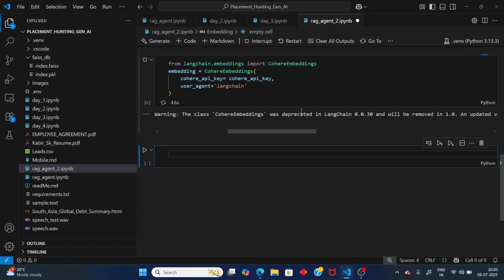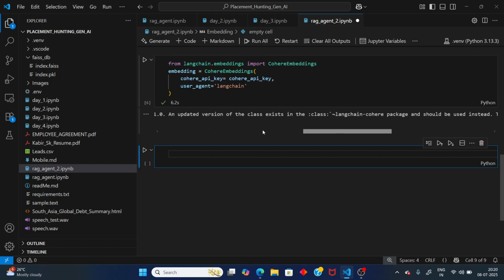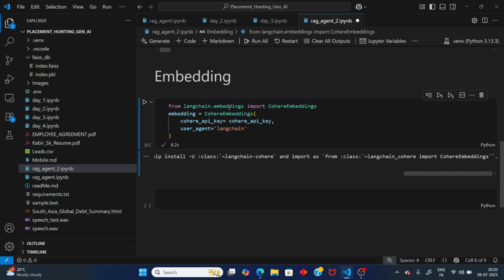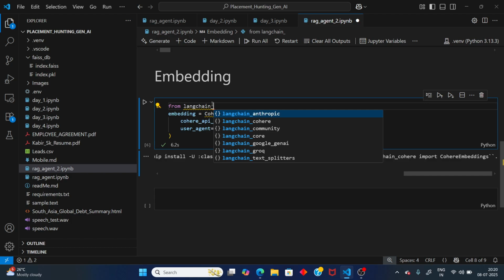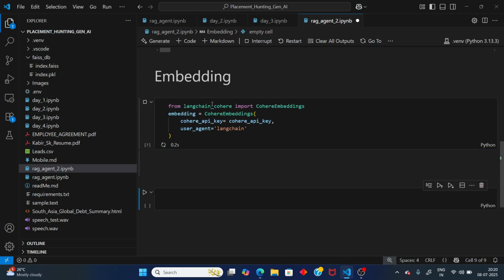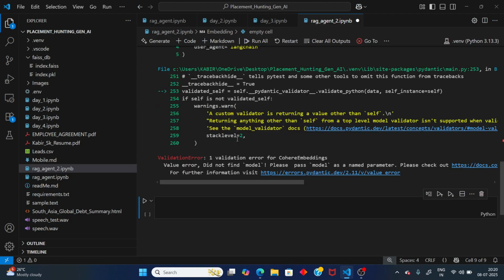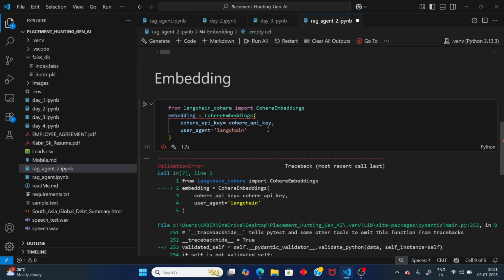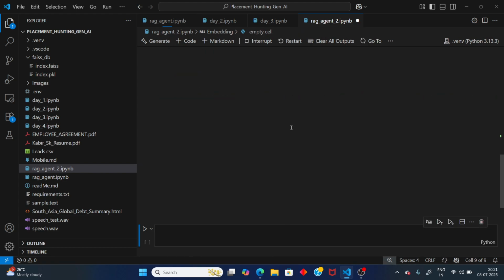And there's a warning that from LangChain Cohere is deprecated. You can also use the langchain-cohere package: from langchain_cohere import CohereEmbeddings. You can use this one also. But for this one, you need to give the model name also. So we can use this one.